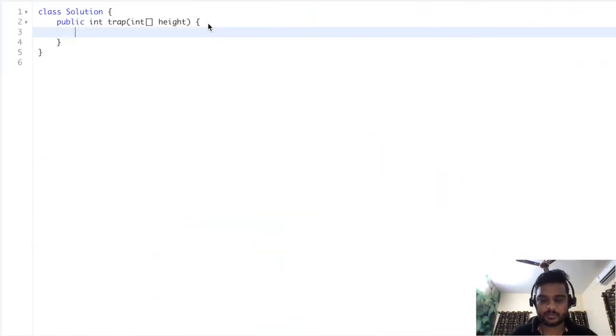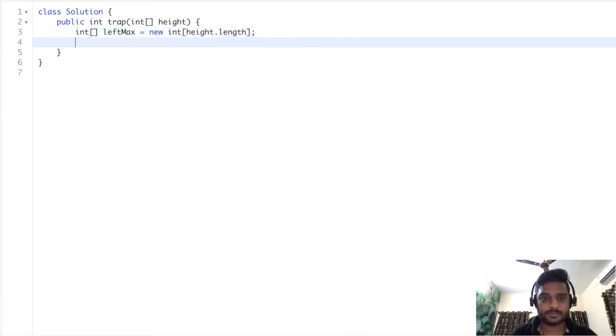Since we already know we need an array for the left max and the right max, let's initialize that. Left max equal to new int, and the size, of course, would be equal to height length. And similar to this, we'll be having a right max.